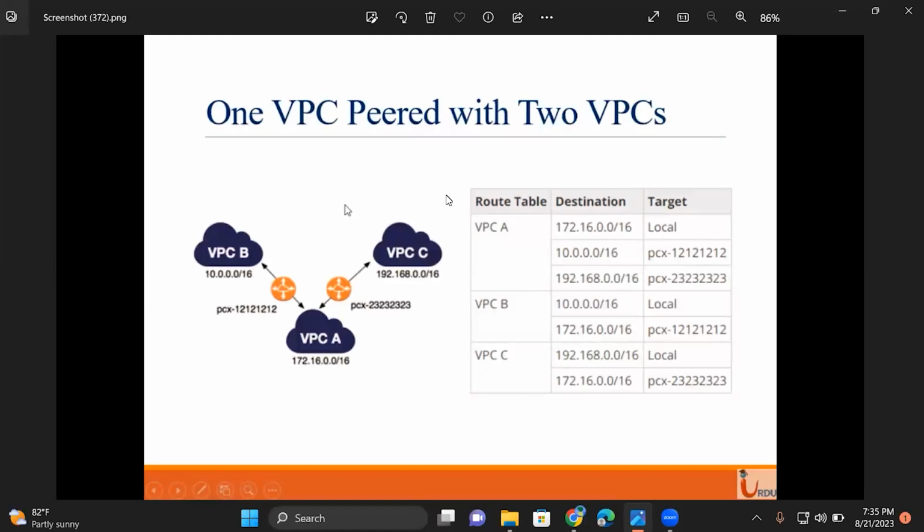One VPC paired with two VPCs. So our VPC A is paired with VPC B and VPC C. Over here we have our VPC route table for VPC A. Destination local is allowed, and two peering IDs are attached: one for VPC B and another ID for VPC C.